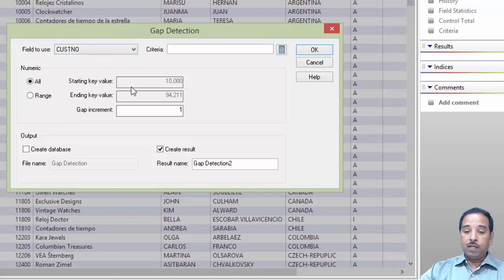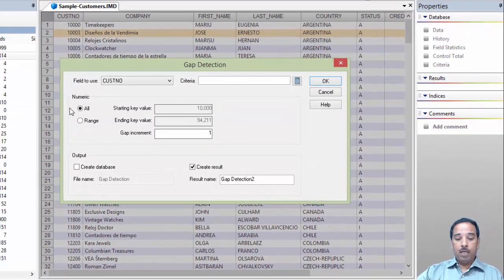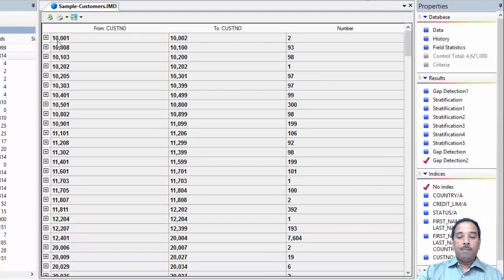Now the change takes effect: the starting key is set automatically. If the customer number is a numeric data type, then it will automatically select the starting number range. That's 10,000. Start from record 10,000 and the ending key value is 94,211. The gap increment is 1. Just click on the OK button. As you click on OK, it will show the gap increment.